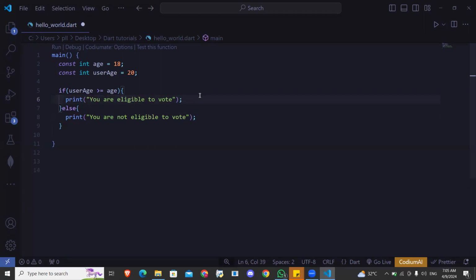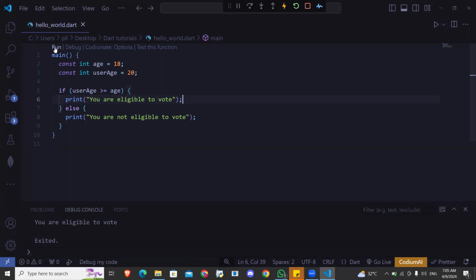So let's check what we get as the output here. The user age is 20, so it is greater than or equal to, so it is true. That means the user is eligible. So when we run, we are going to see, you are eligible to vote. So that is it.